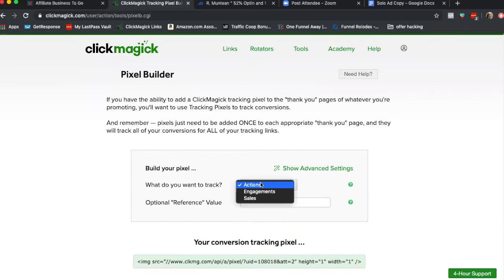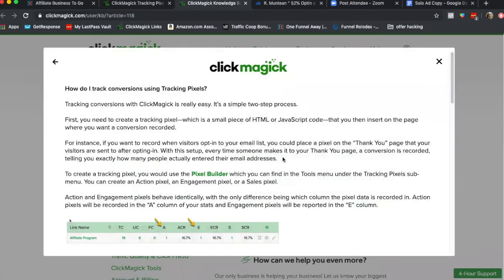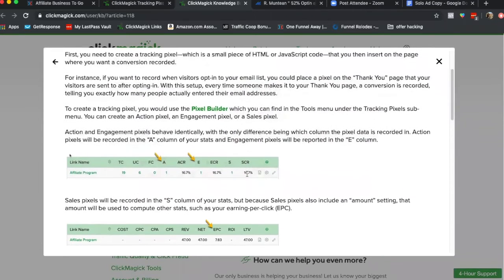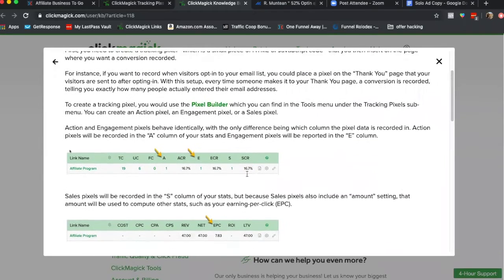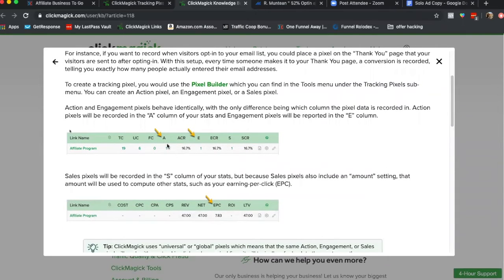The first one is actions. The second one is engagements. So action is basically that first click. I was going to see there a little explanation here. And once you start building links, you'll be able to see this bar here where your links are listed. The A, it stands for action. The E stands for engagement. This is where you'll start to see your numbers growing.